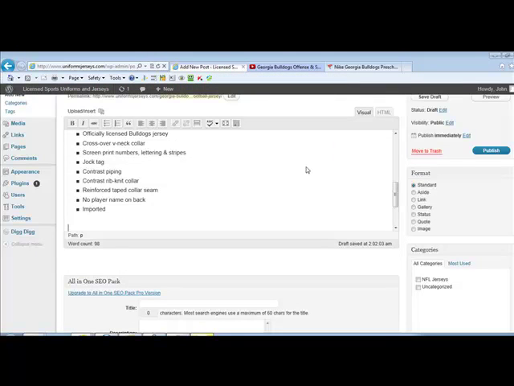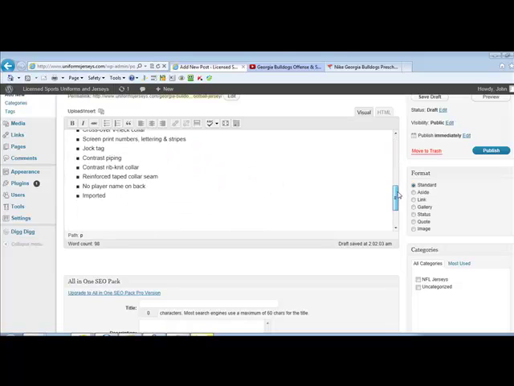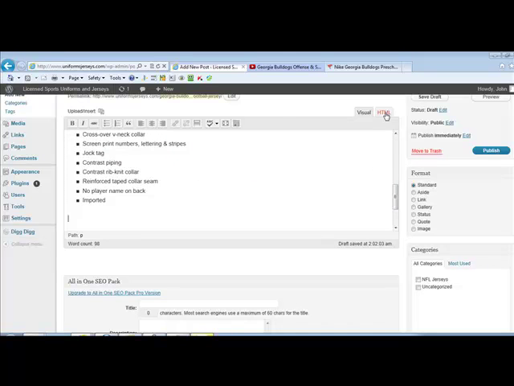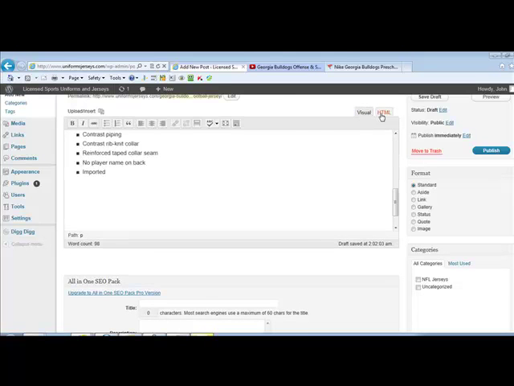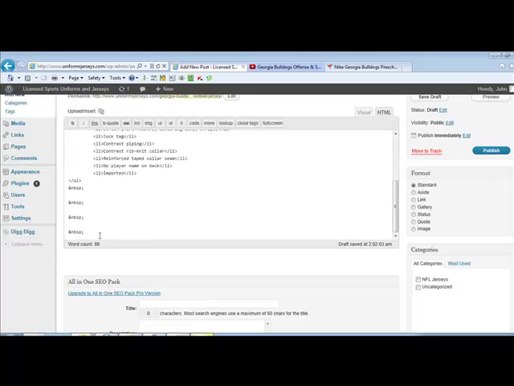And then what we're going to do here is go to our blog post to where we want to insert that, and we're going to choose HTML. So you'll see here at the top it says visual and then it says HTML.